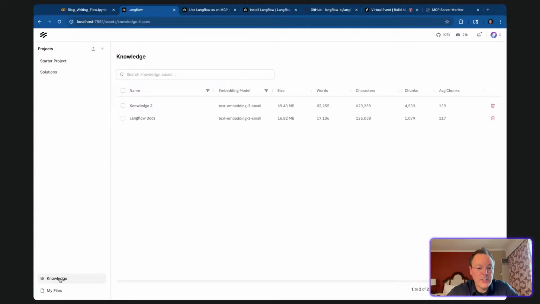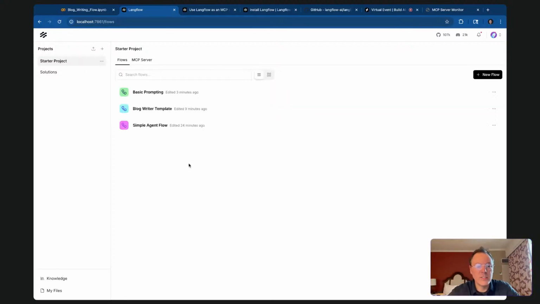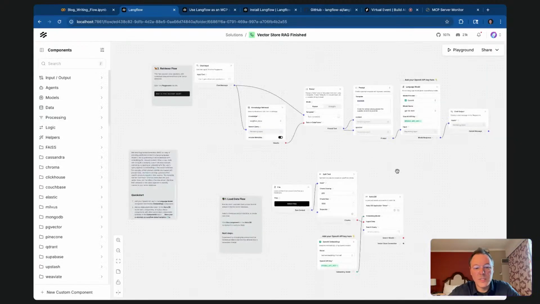So we're going to go over and check out our knowledge, and you can see knowledge 2, which is what I named it here. We can see there's 82,000 words. It's almost 70 megabytes of data, 4,000 chunks. So it's almost like I have my little local database manager here, which is very convenient. So now the next stage is, okay, great. I want to be able to work with this data and do some basic RAG with that. And you've seen many of these RAG solutions, so I'm not going to spend too much time getting into the specifics of the RAG.